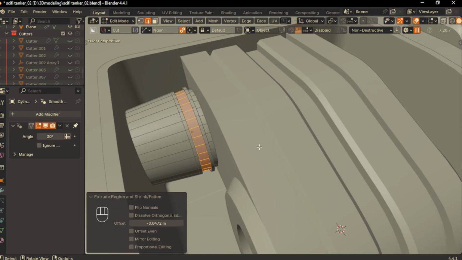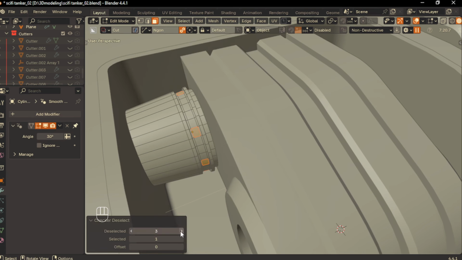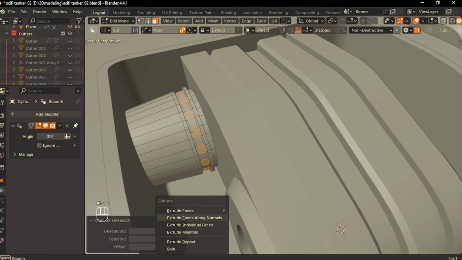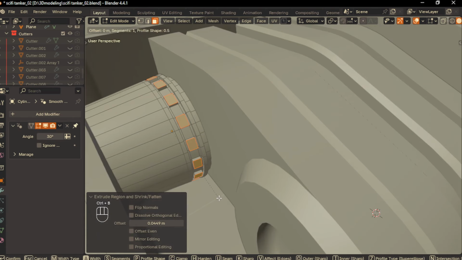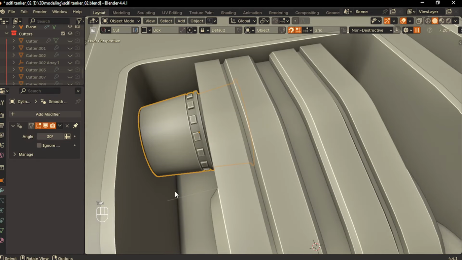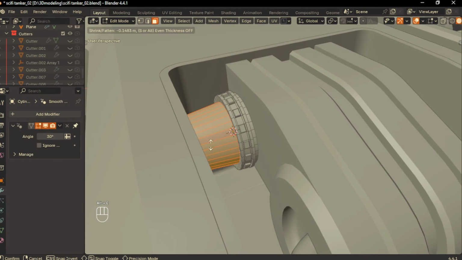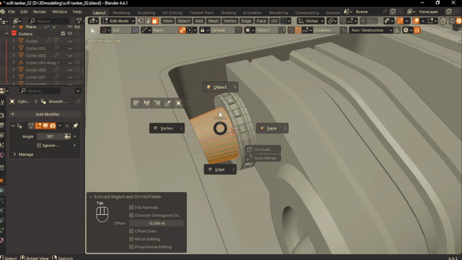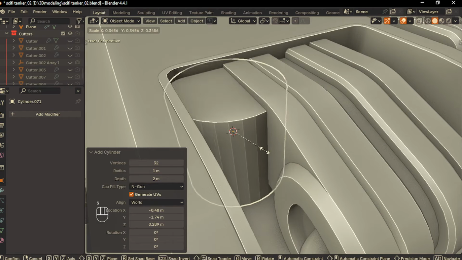Next, inset the face, go to Select and choose Checker Deselect. Set the deselect value to 1 and extrude those faces outward. Now run a small chamfer to remove the sharp edges. Back in face mode, I'm selecting the face loop once again and extruding them along the normals. Now switch to object mode, set the cursor here and add another cylinder.